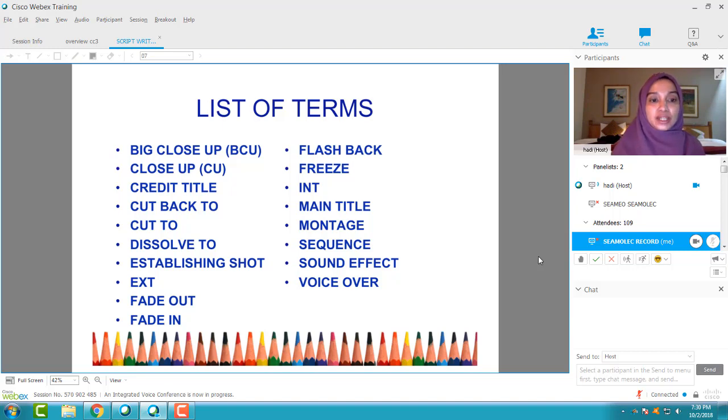Actually there are many more than this. I would just like to focus on these items. I think these are the important ones that I'd like to share. The first one is big close up, which people usually call BCU.